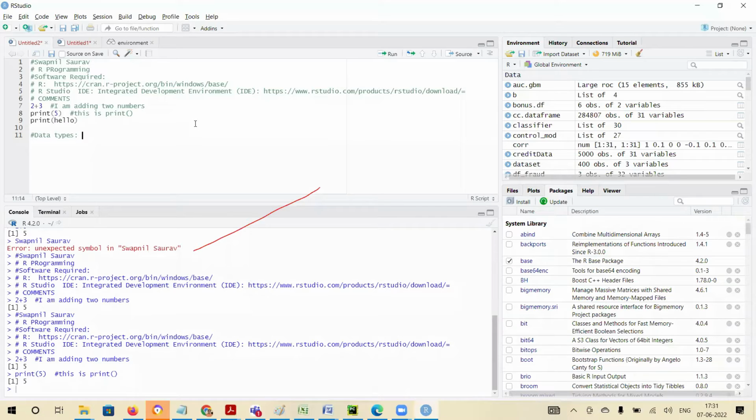The first type that it will accept is called numeric. Numeric means any number like 5, 5.0, 4.5, all these are numbers. This is the first data type, numeric. When you want to give a number to the program, we use this data type. Did you understand, everyone?